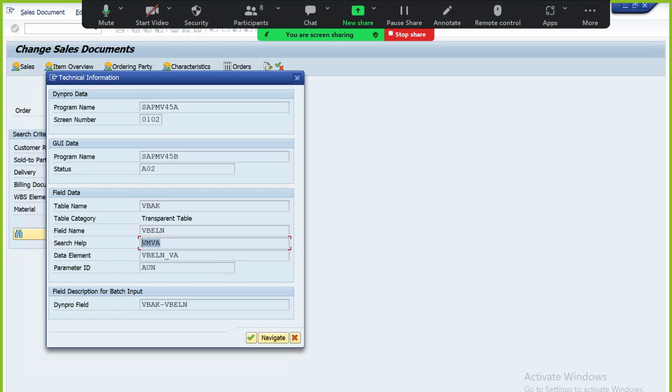Anyway, we didn't discuss search help. Search help is nothing but F4 help. When you press F4, it will display default values, so for that we use search helps. We'll discuss that later. What is the data element? This is the data element. What is the parameter ID? AUN. AUN is the parameter ID for sales order number.